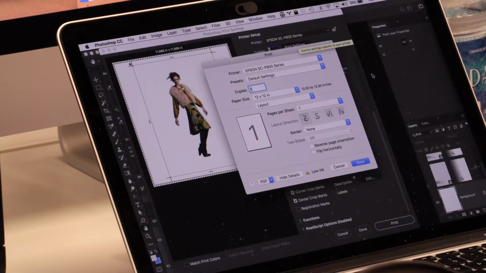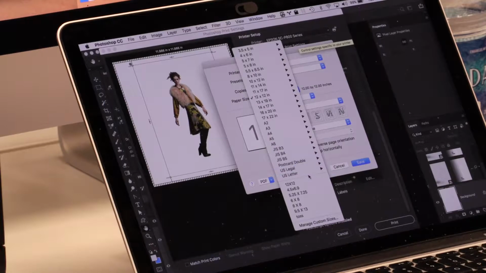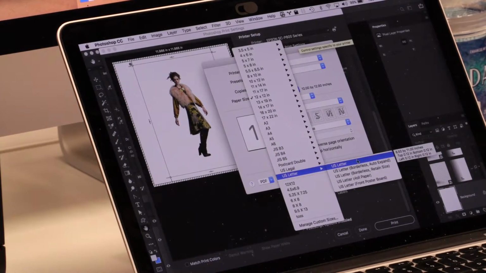This has an impact coming up later on when we get to the print dialog box. It used to be you could change this after the fact. You can't anymore. So what you set up here is what we are going to inherit down the line. So I'm going to go ahead and leave it. Actually, I'm going to change this to just a US letter so everybody can see that. But again, in your US letters, you'll see you have a regular US letter, you have borderless auto expand, borderless retain size, roll paper, and then again, the front loading part.